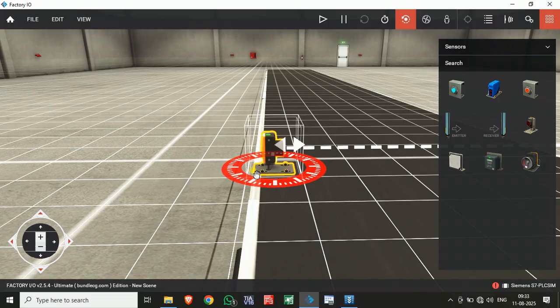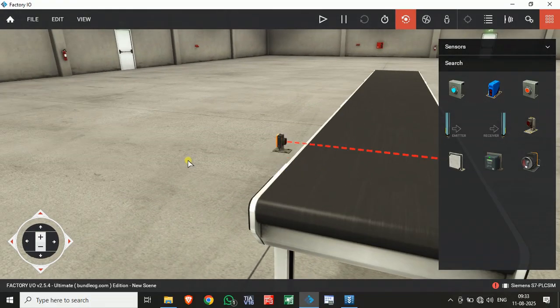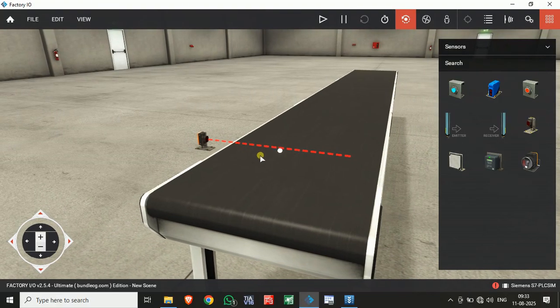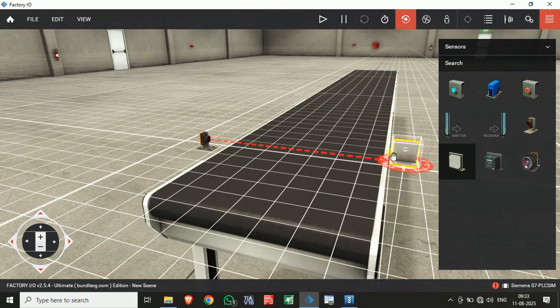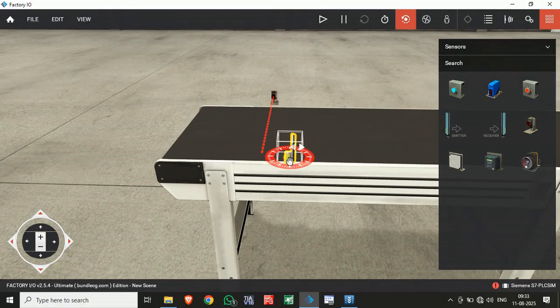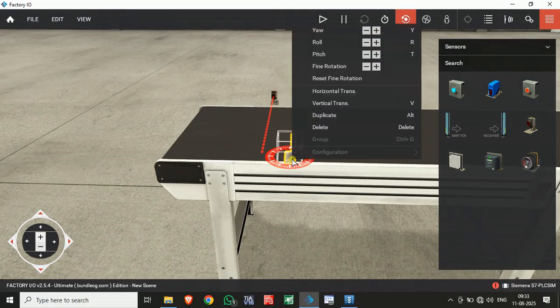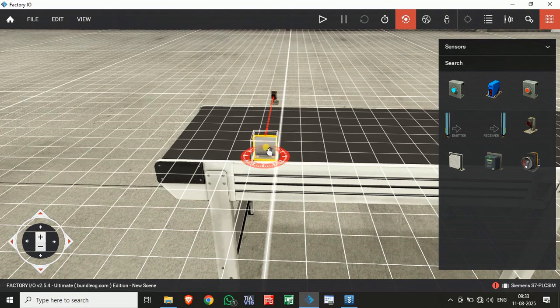We need a reflective element to work with this sensor. So what's that? This is the reflector. Quickly grab it, and now we need to align it along this. Right click, and see, it's not moving. Hold it, and once the grid is available, move it.